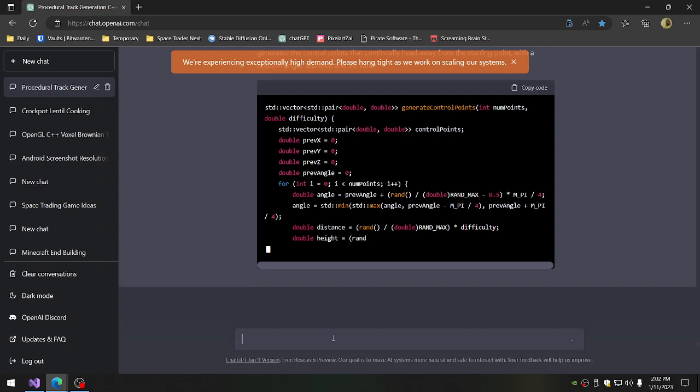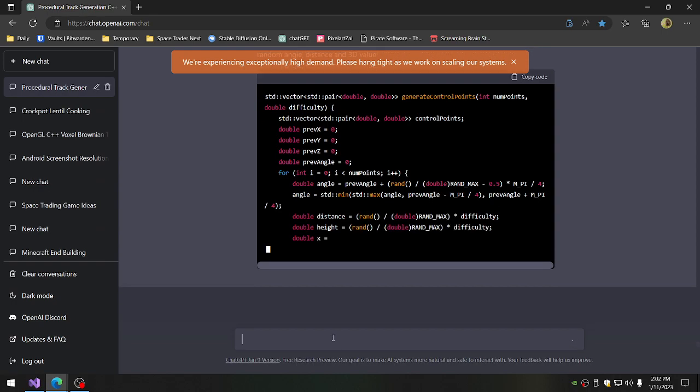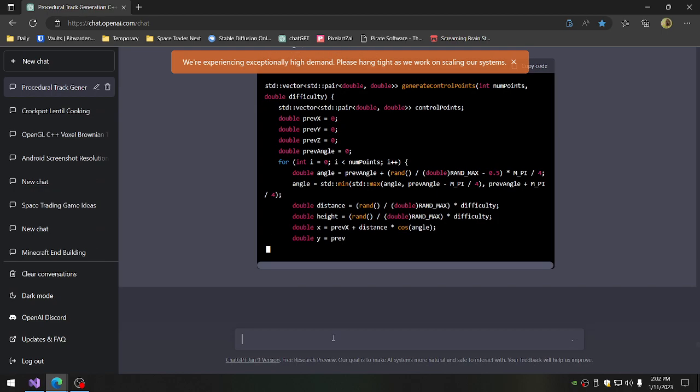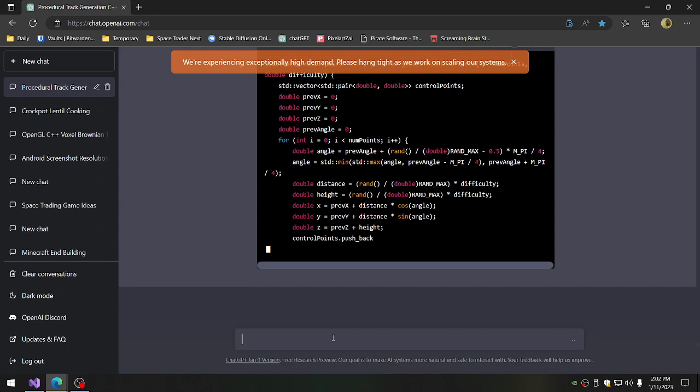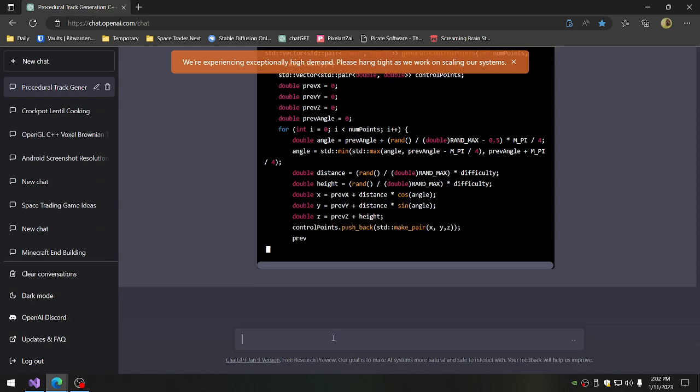I'm down for that. Generate control points LaGrange. Sounds good, computer.